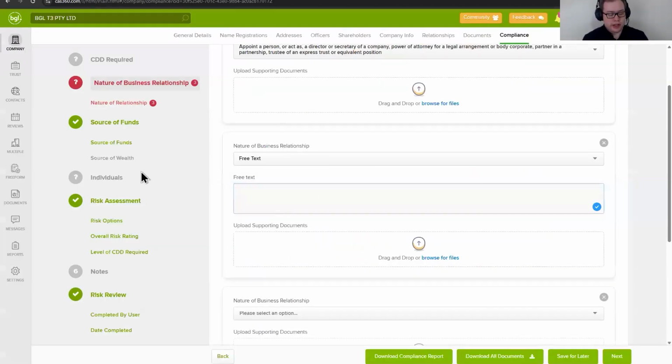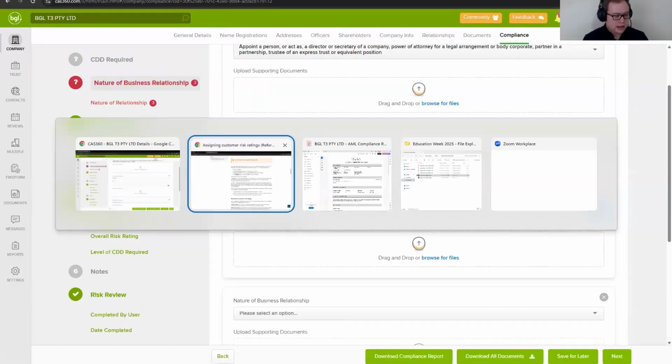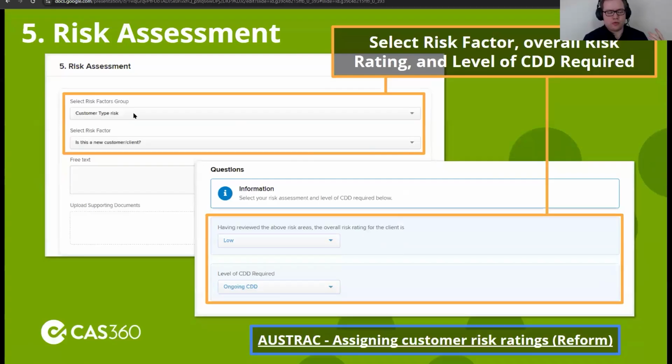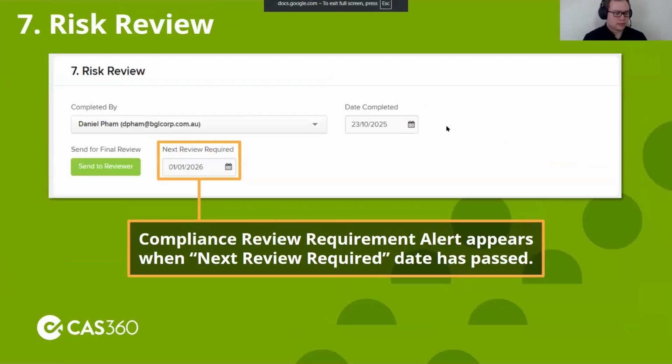That refers to, if I go back to our slides, the risk factors group. So we have the customer type, delivery options, so on and so forth. Once again, if we do have more being added in the future based on AUSTRAC communications, we'll look to add those as well. Finally, the risk review section. As I mentioned, this date for the next review required does interact directly with that compliance alert. Essentially, when that date passes, it'll say that a review is required.